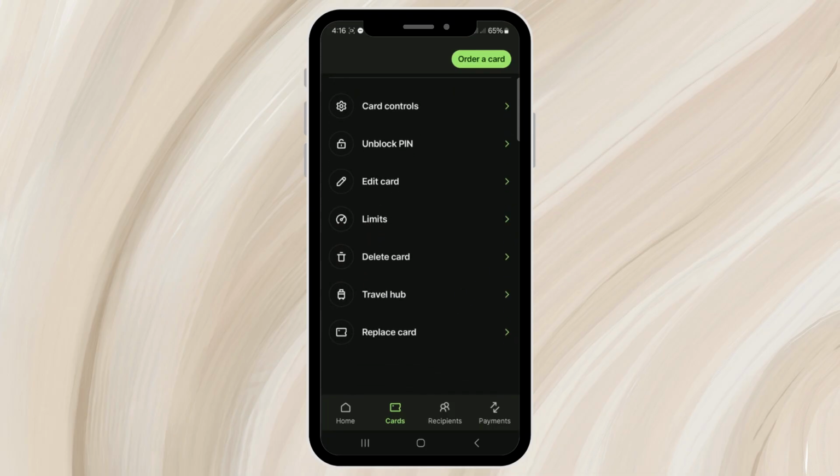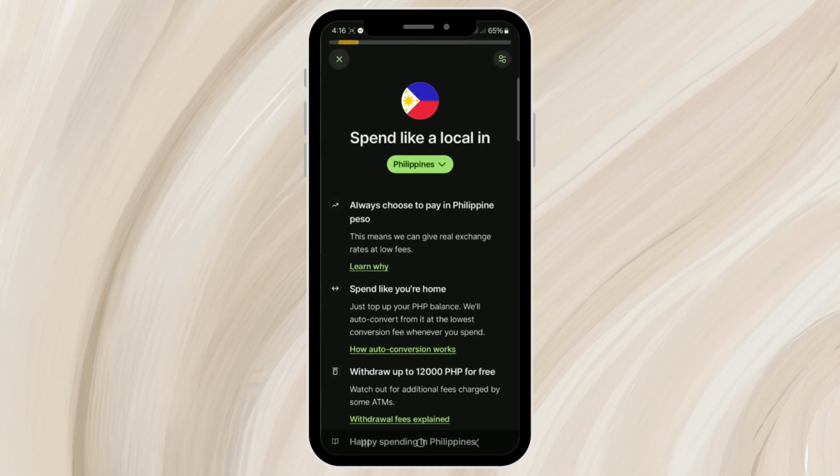Now, let's take a look at how you can make the most out of your Wise account when traveling. You'll want to scroll down and click on the Travel Hub. This hub is your travel buddy. It's designed to help you navigate the complexities of spending money internationally with ease.